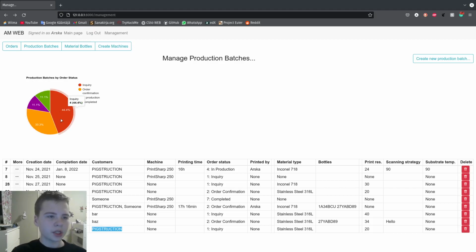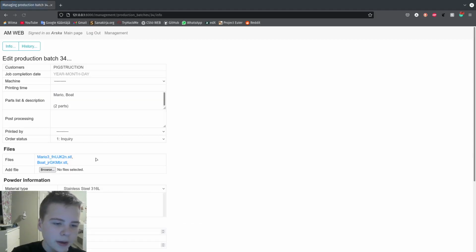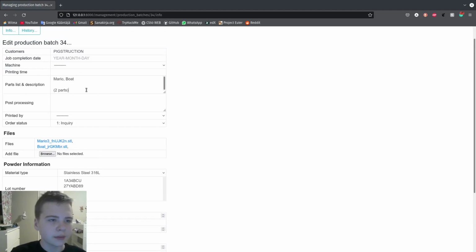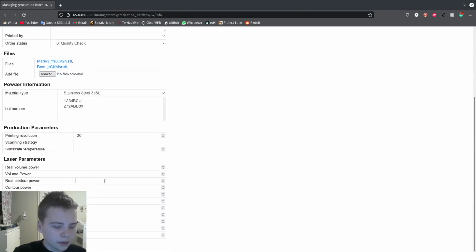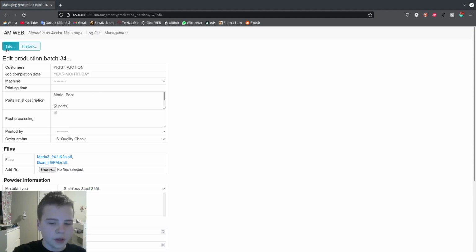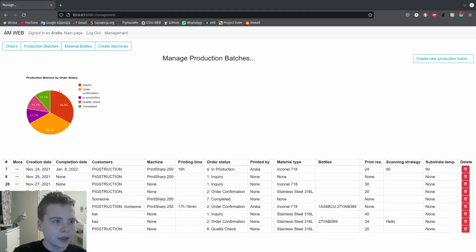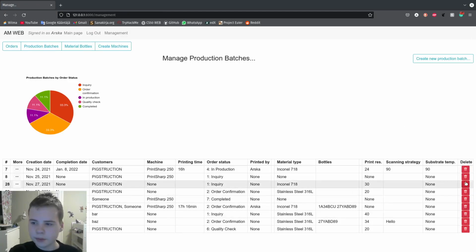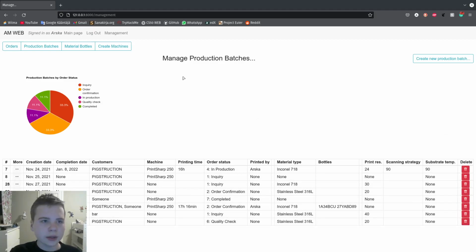Here is a graph showing all the different production batches by what state they are right now in production. We can change different things in here. Let's say it's already in quality check, like this. And now the graph has updated accordingly. You can delete something. Let's say we delete that.